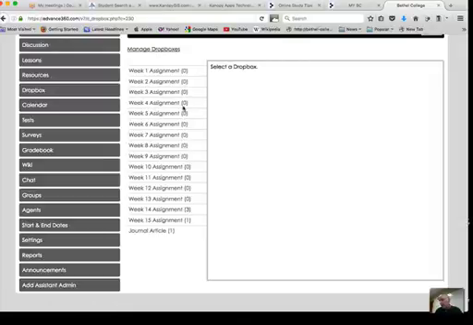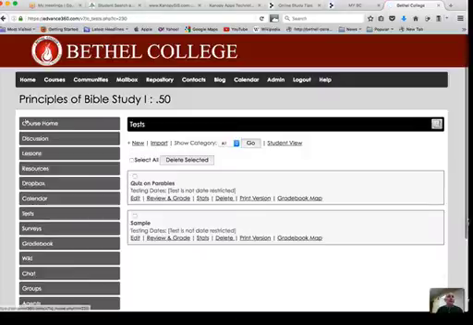So are there any questions so far? Those are the main elements that you want to build before you actually build your lesson. Now, if you have tests, you'll also want to build your questions for your test.